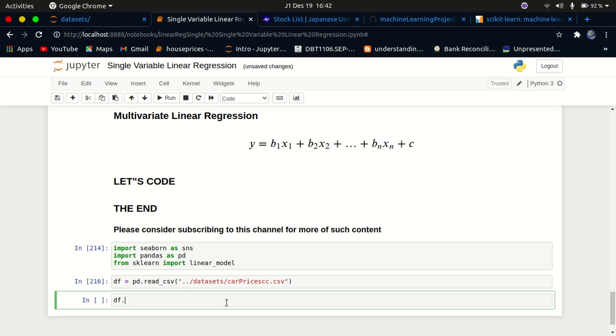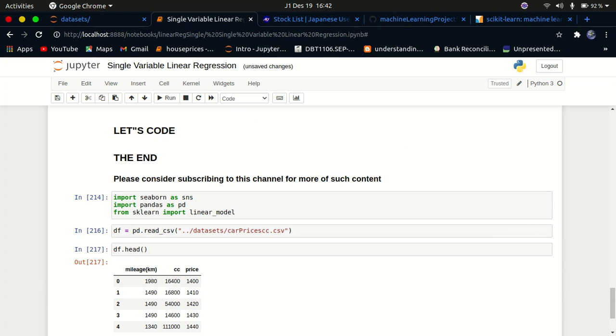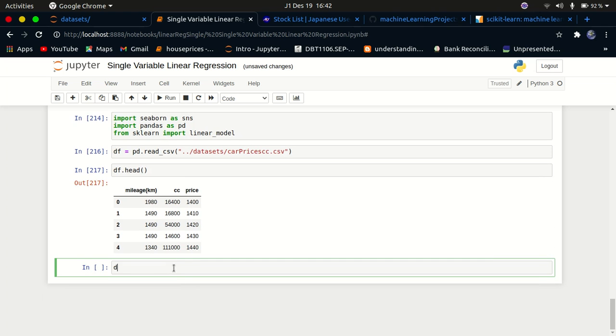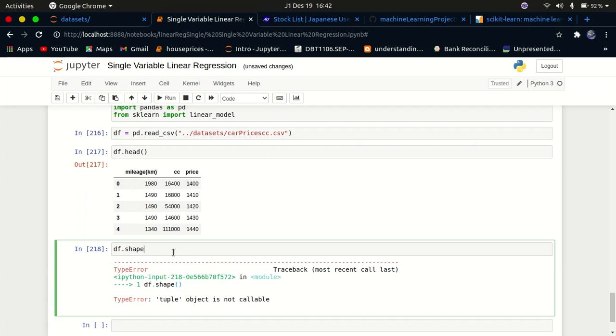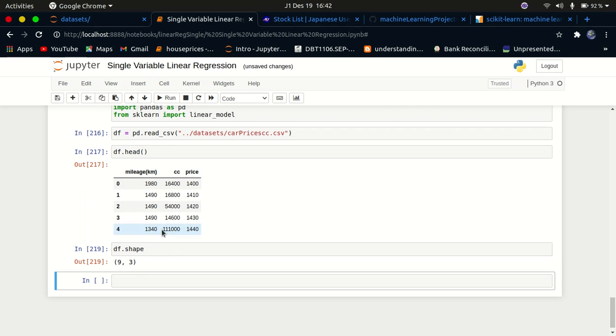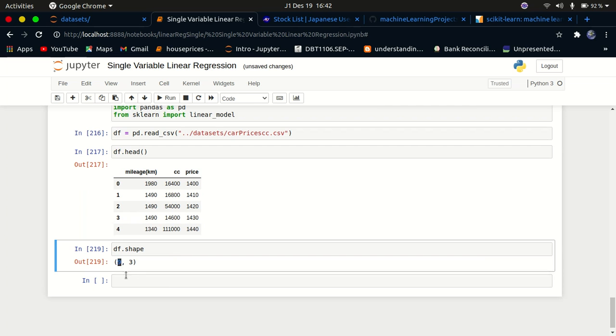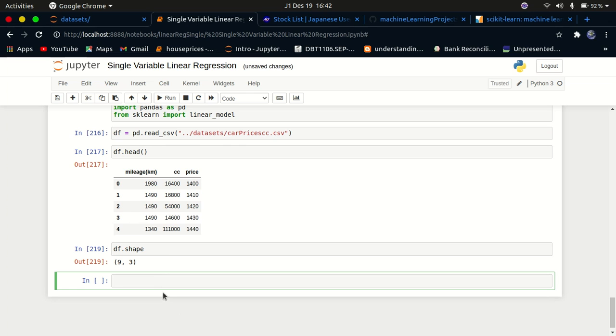So let's take a look at the data frame. It's just a short data frame that I made myself, about 10 rows of data. Now we can also look at the df.shape. This returns the shape of the data. This is not a method, this is an attribute. It's just 9 rows that I made myself, containing 3 columns. So let's try to visualize our data, and then I'll be able to explain something to you.